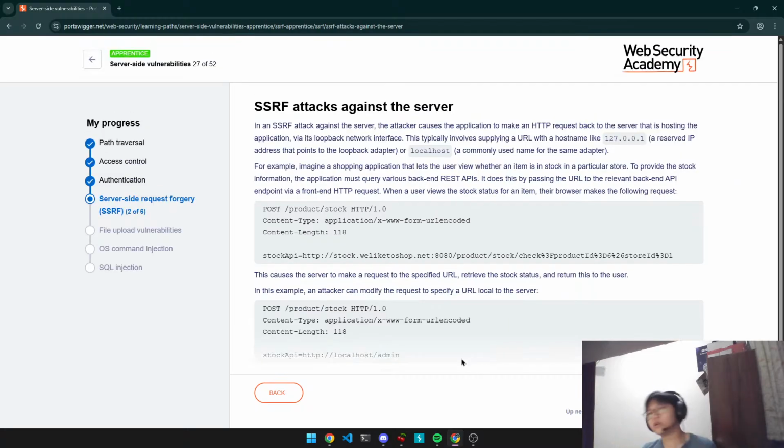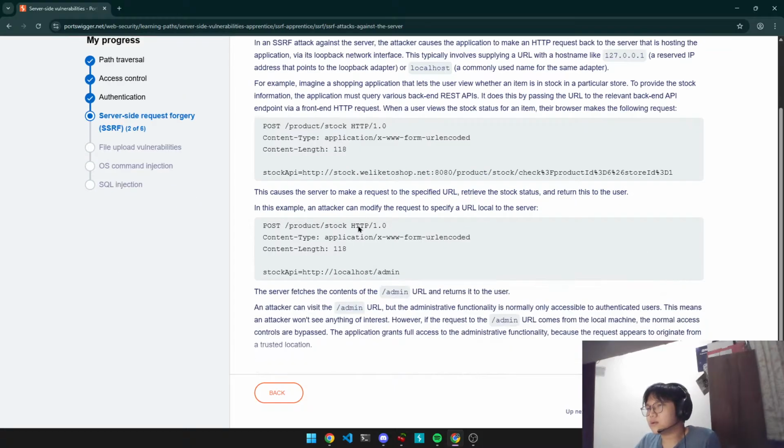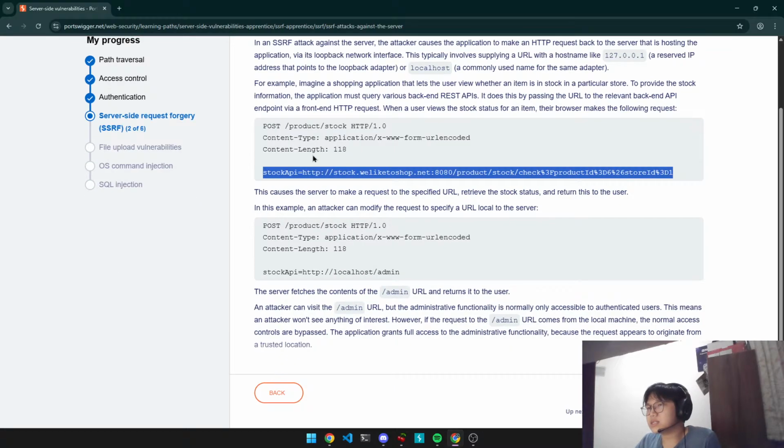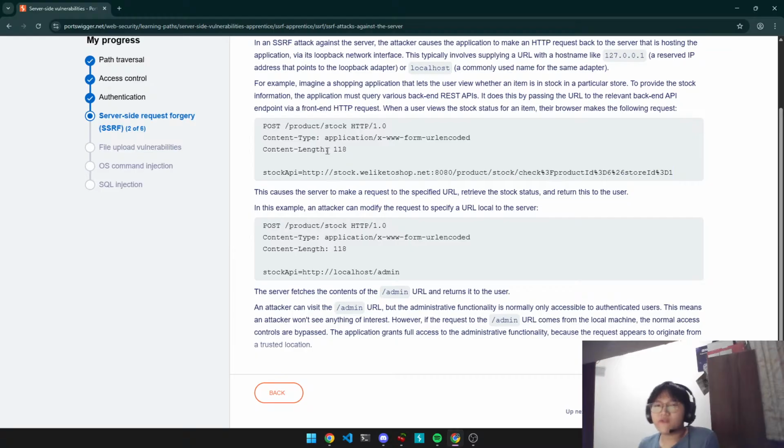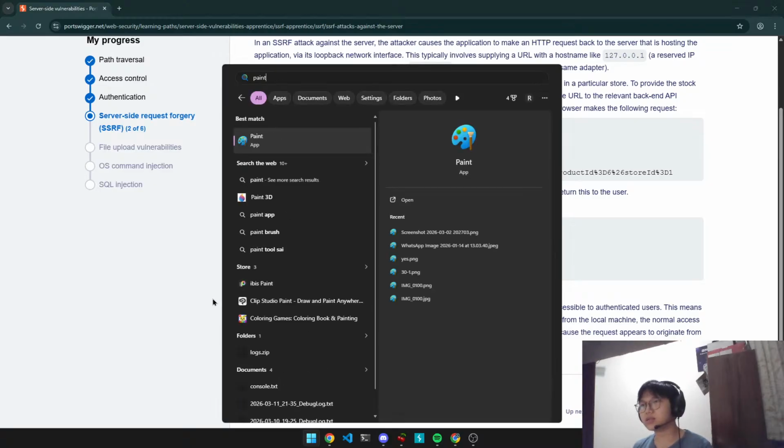So in this case, this is an example of an SSRF attack. There's an application that shows us the stocks in stores. Here, as you can see, the stock API, we can provide a URL to give to the stock API, and it will access it. Because let's imagine it.